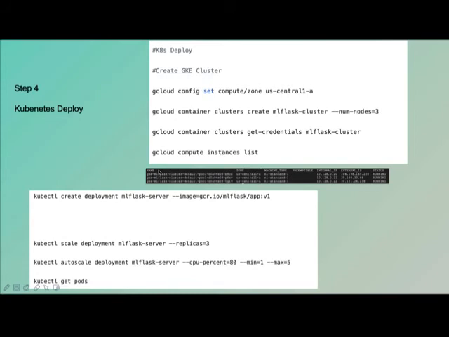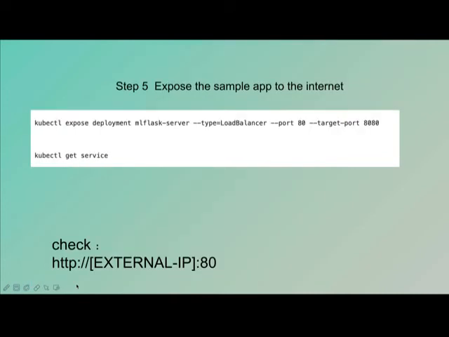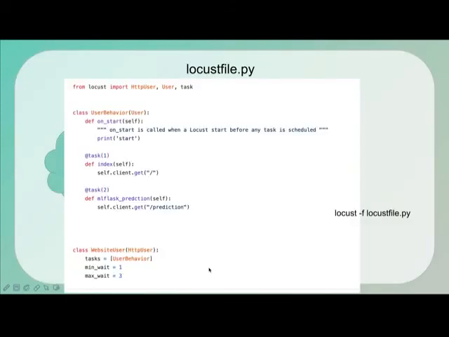After creating, we can deploy it by scaling it. And then we can check with get pods. Pay attention, we should wait until the status is running. And the final step is to expose the sample app to the internet. Because our port is 80, we can check by the internal IP on port 80.